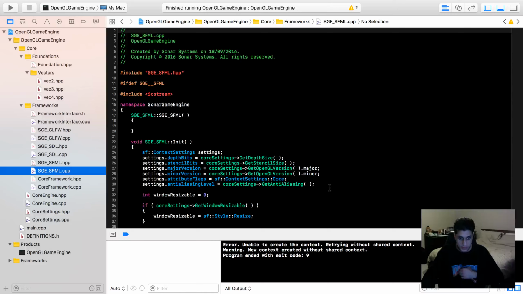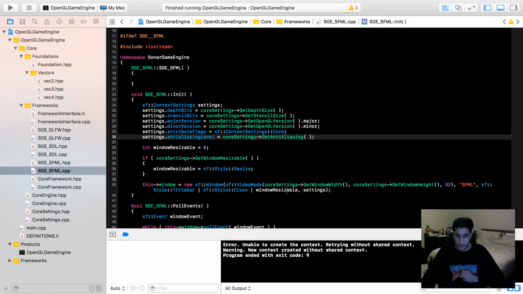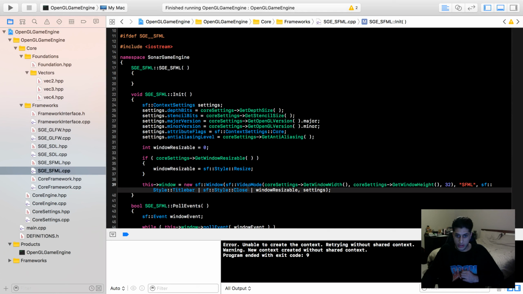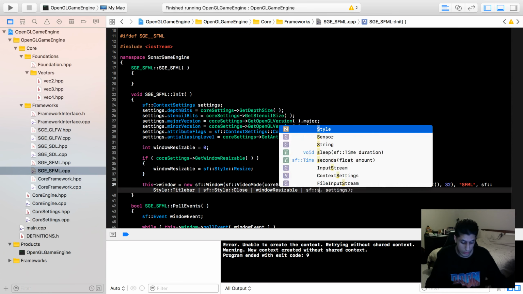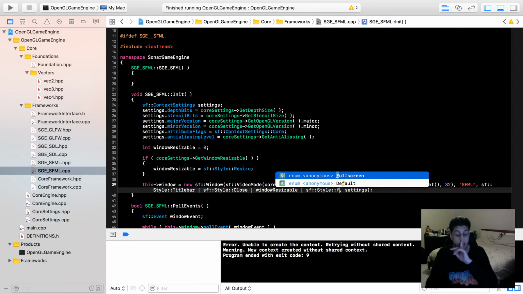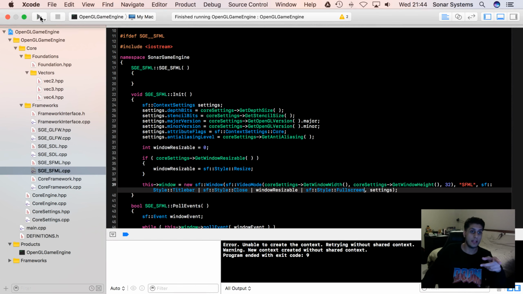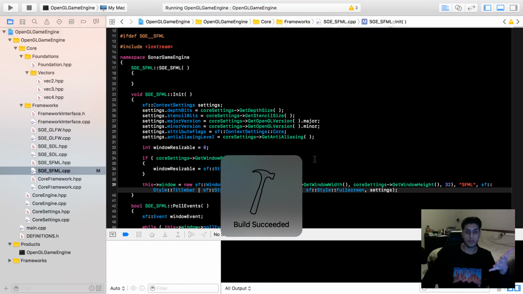So if we're in the CPP file, let's have a look what the sketch is. I don't think it's an SF style. I can't quite remember. Let me have a look. So if it is one of these, it would be SF::Style::Fullscreen. It is. So if I were to put this in there and run it, this should now be full screen.